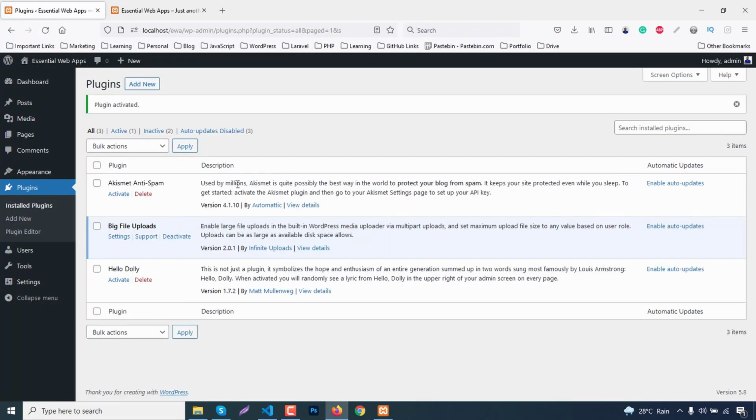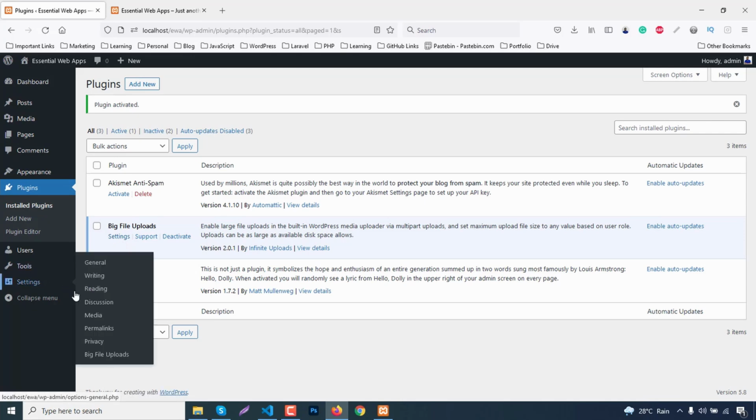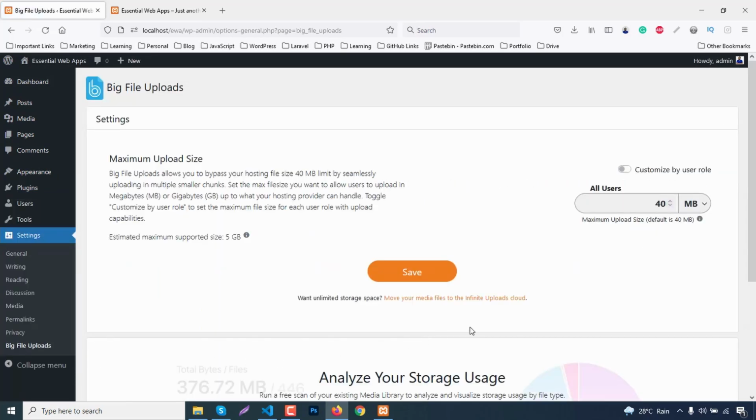The plugin is activated. You can go to the settings from here. Or you can go to this settings option and click the big file uploads here. The default limit is 40 megabytes. Let's change it to 500 megabytes. Set it to MB. By the way, you can set to as much as your server allows you to upload. Click Save.